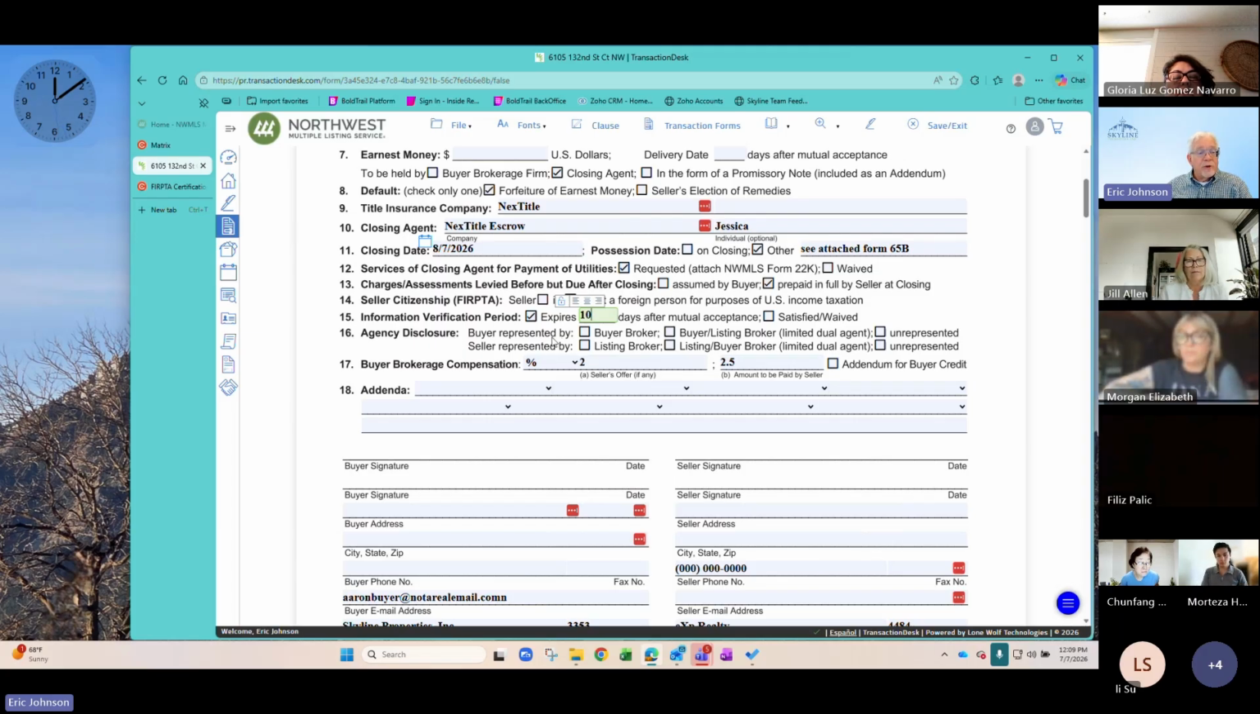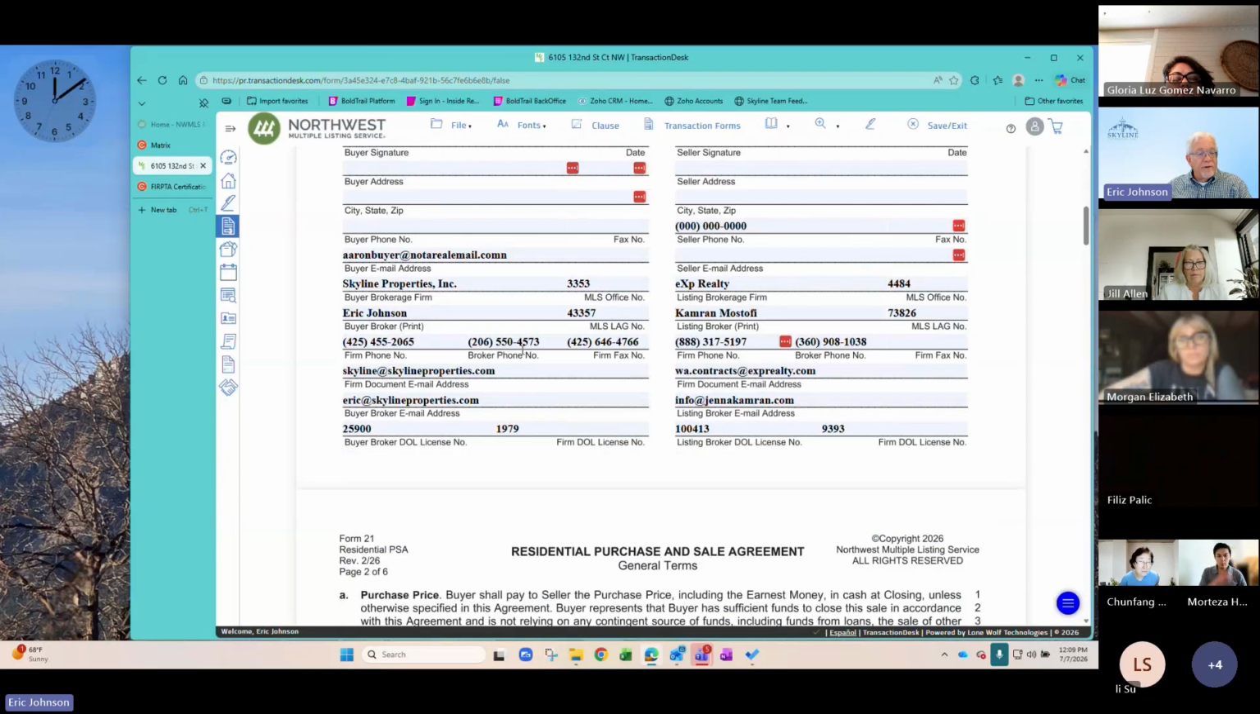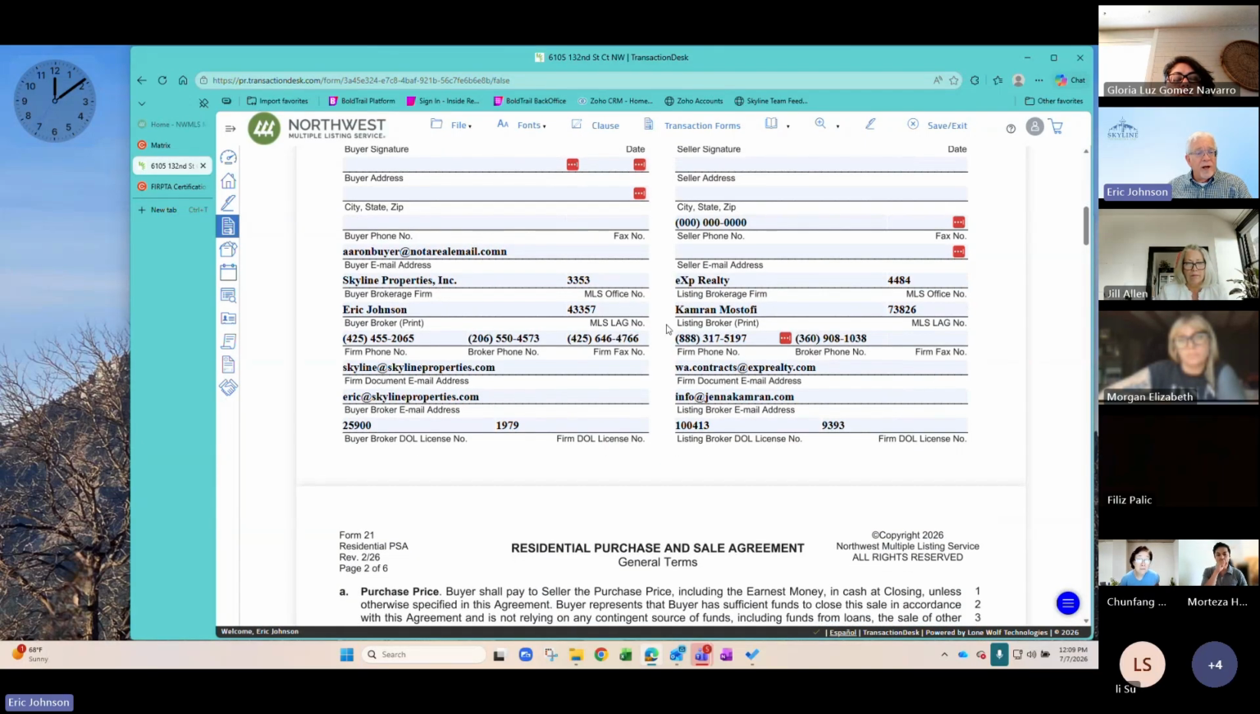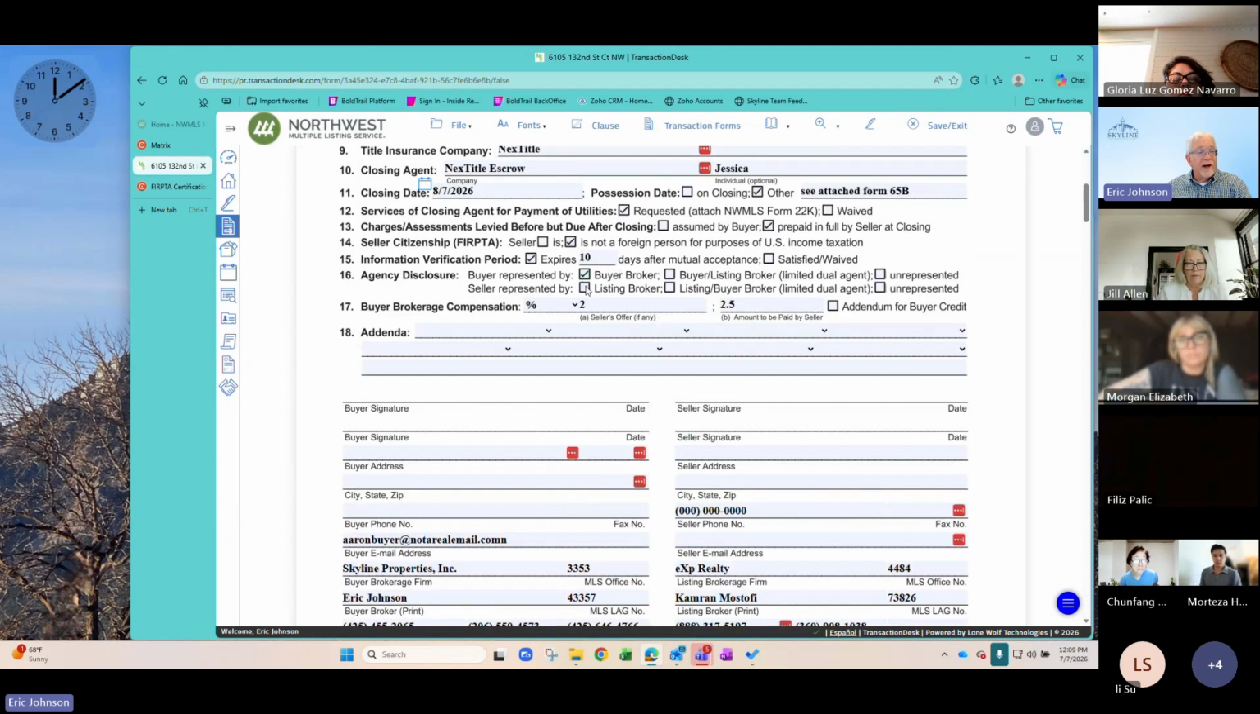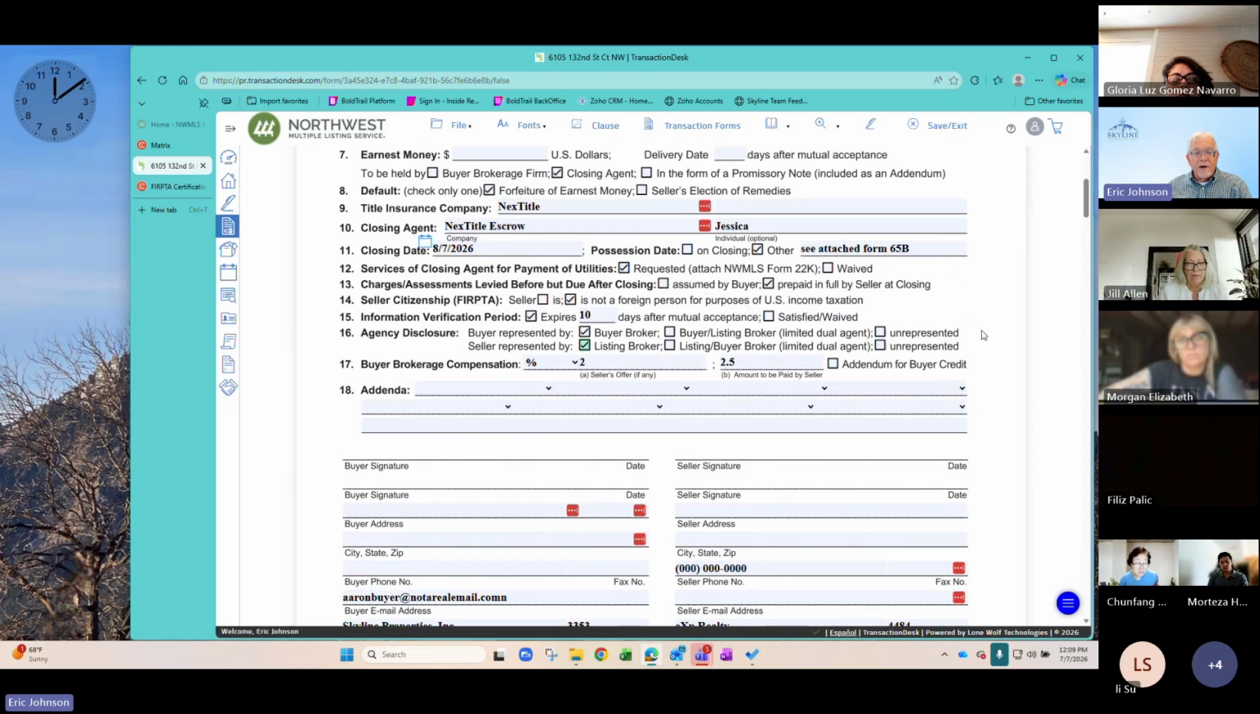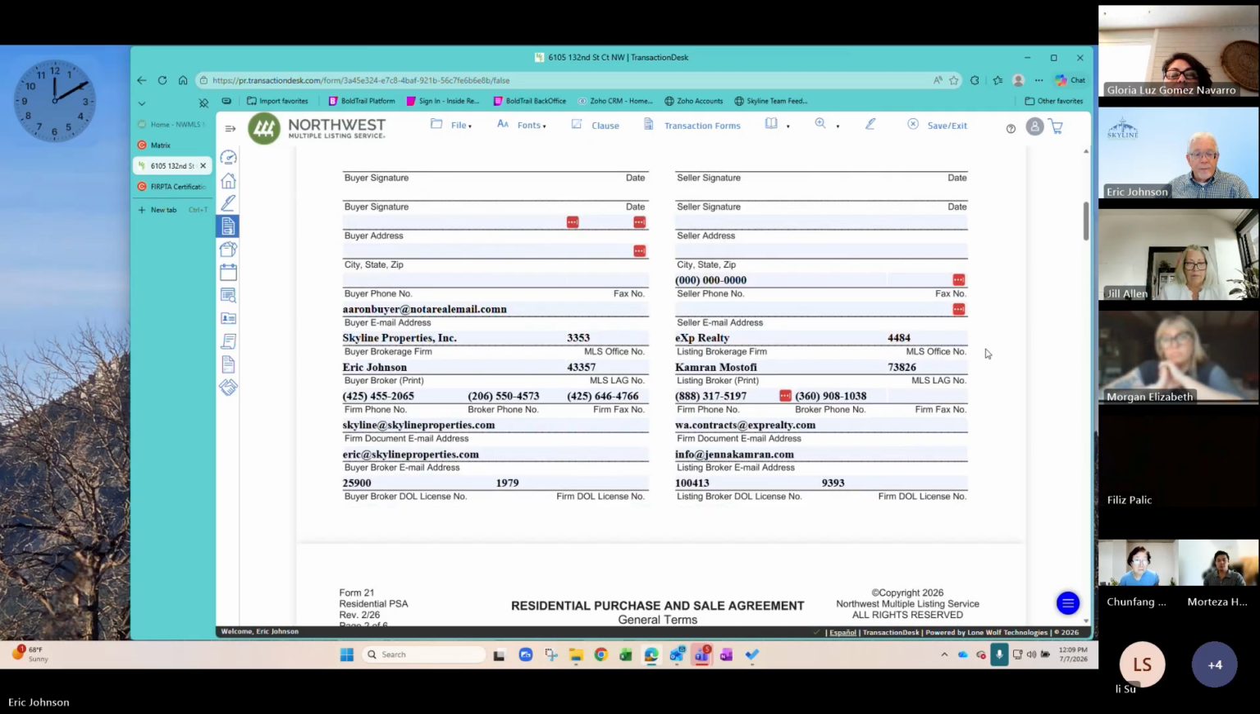Agency disclosure. Buyer is represented by, in this case, you, the buyer broker. The seller, do they have a broker? They do. It's this Cameron at EXP, so we've got a listing broker. If you're ever working with one side unrepresented, please don't do dual brokerage. We don't allow it, so don't check these middle boxes ever. But say the seller, in this case they are represented, but say it was a for sale by owner, you could check unrepresented. You would leave all this information down here about the broker and brokerage blank.